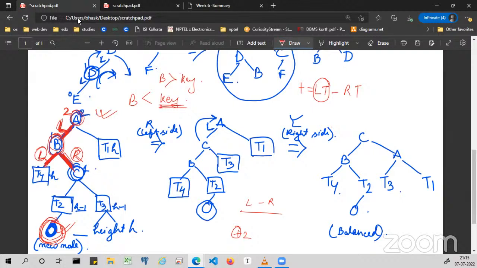So the first L you already got. Now, by comparing the value of B and the key, you got L or R. So you know whether it is an LR or LL rotation, and then you simply do the rotations accordingly. Call the rotate function of LL and LR. Okay, so that's how we do that.